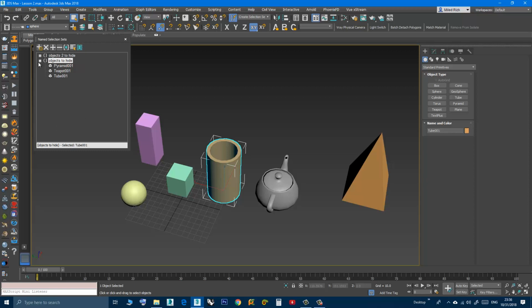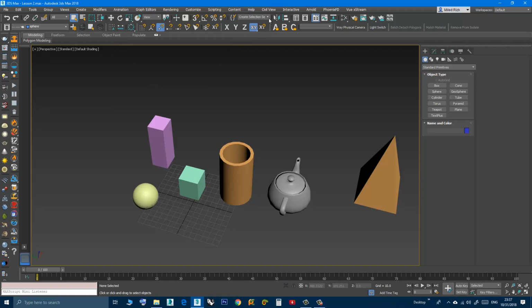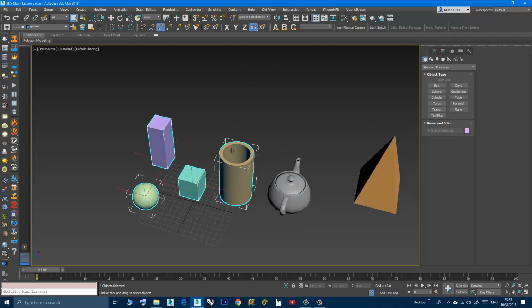And by the way, two selection sets can share the same objects. Let's say I want to have this tube also to be part of the objects to hide. So I can click the name of the selection set, then plus. As you can see, tube 001 is here and here at the same time. So now I can choose the first selection set, then the second selection set. The tube is selected in both cases.